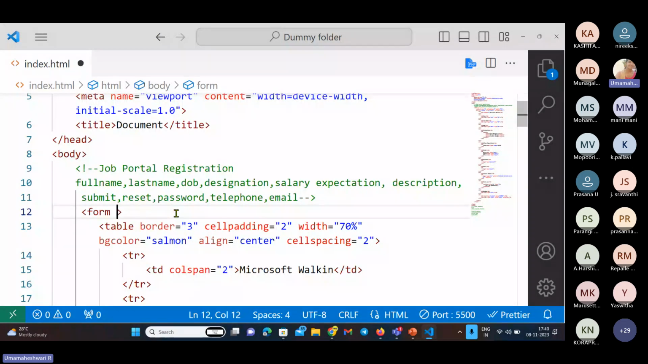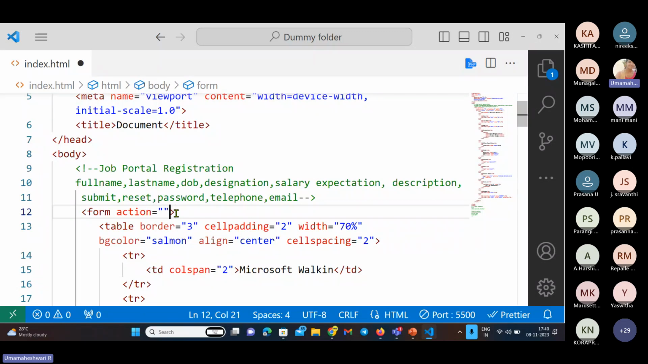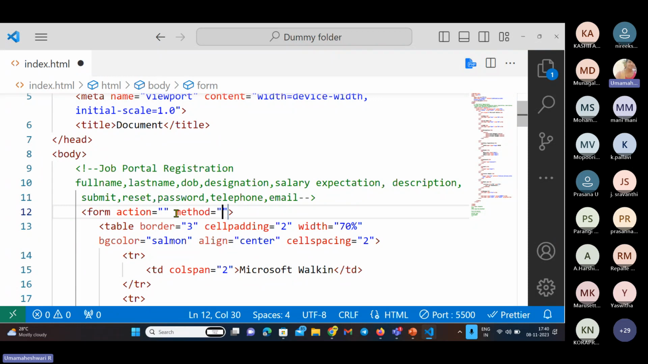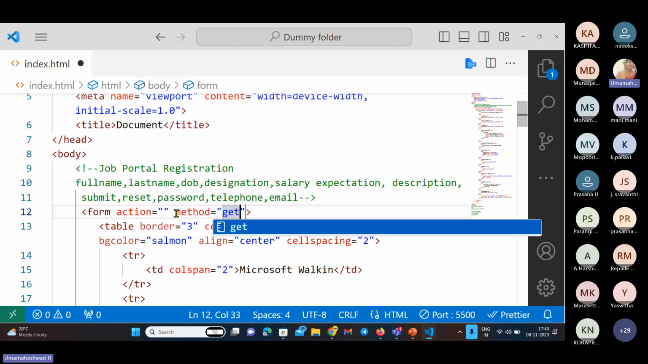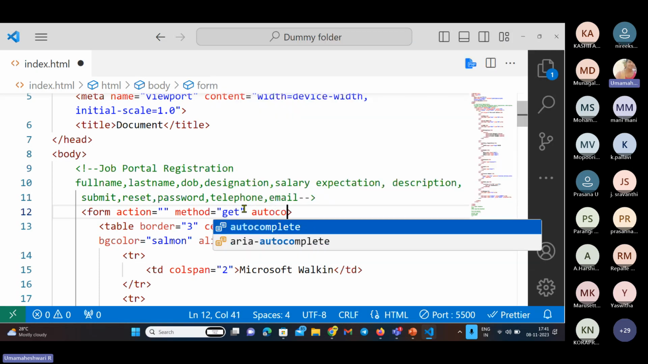And next, example, I'm giving an action that is empty, and something called the method attribute. Here we have two values, get and post. Get will be getting the elements and displaying them in the URL itself. Here I'm just giving autocomplete.